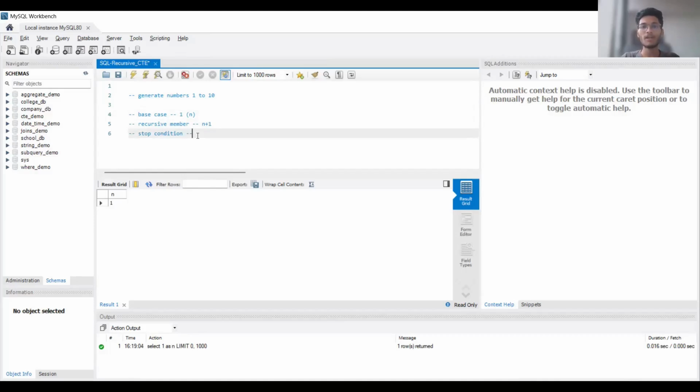What can be the stop condition? Basically, I need to generate numbers from 1 to 10. So my stop condition will be where n is less than 10. Why less than 10? Because if my n is 9, then 9 plus 1 will be 10, and it will get displayed. But if my n is 10, it will be 11. So my stop condition will be less than 10.